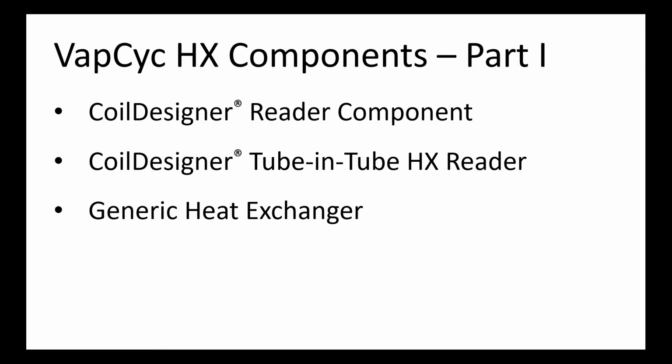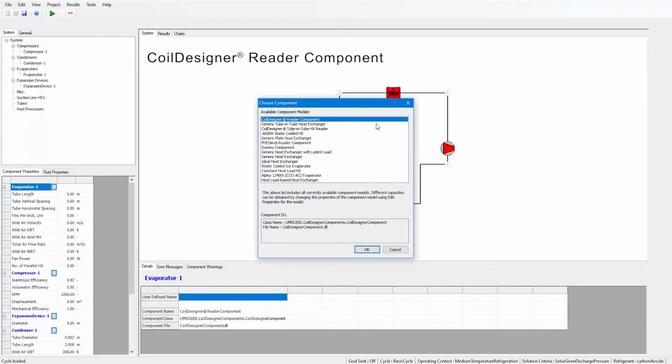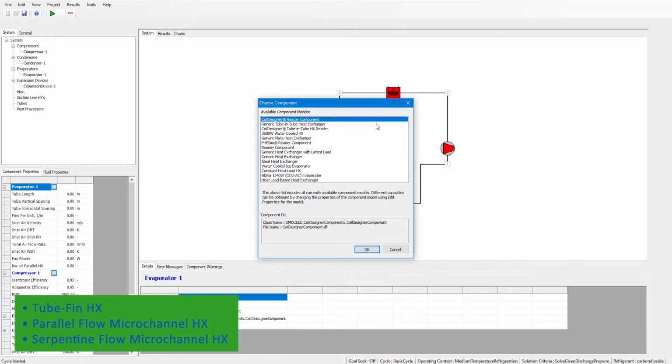the generic heat exchanger. The CoilDesigner reader component allows the user to select and use components that were made in CoilDesigner. The CoilDesigner file reader utilizes the CoilDesigner solver, so a coil run in VapCyc will yield identical results to a coil run in CoilDesigner.